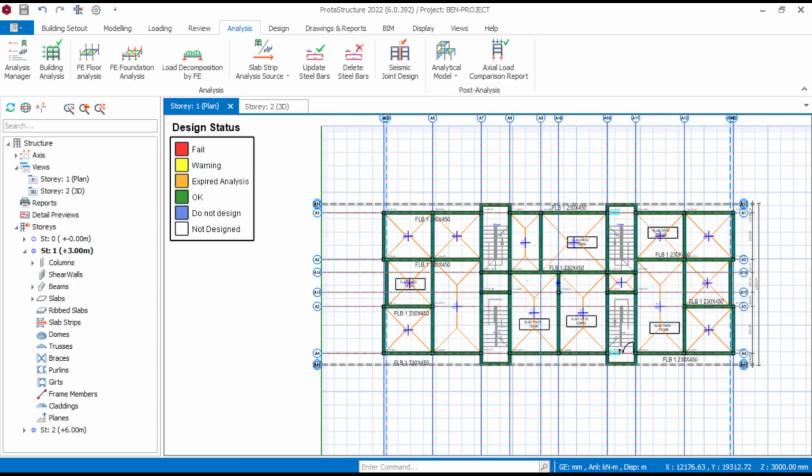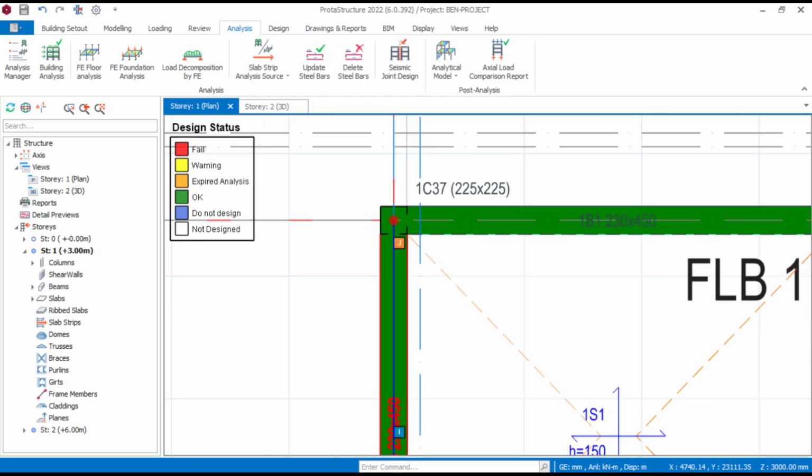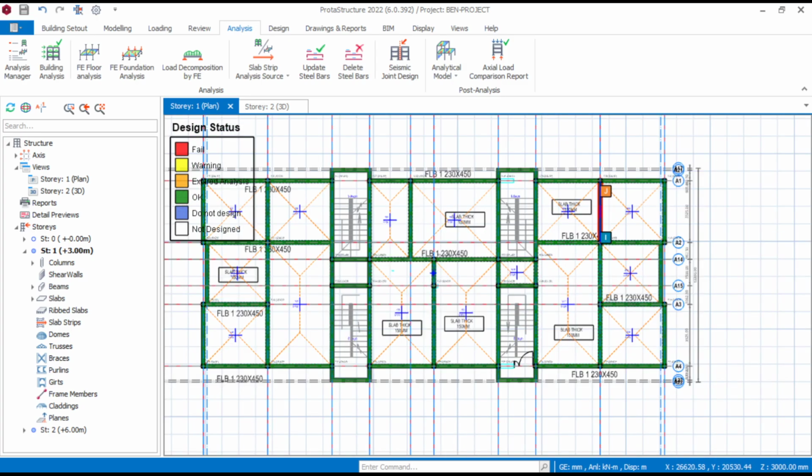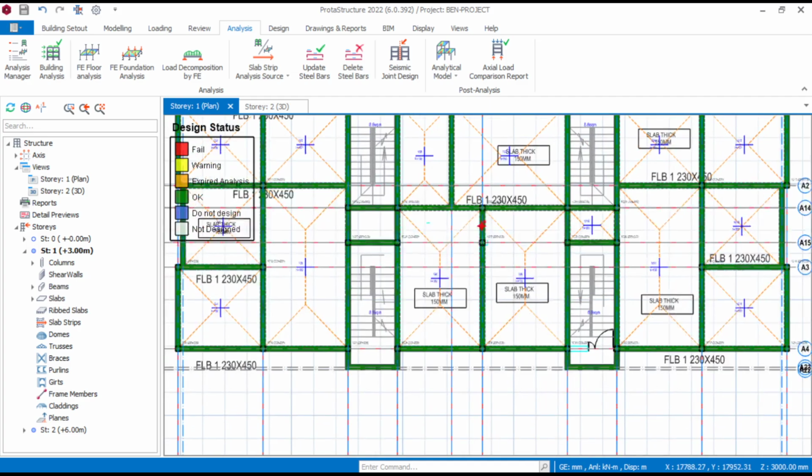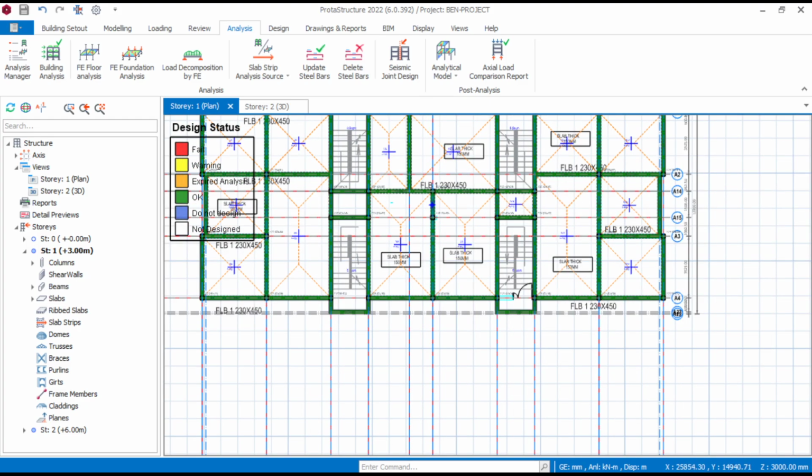So you have it passing now. Can you see? You have it passing. So you have everything passing. You have the beam, the slab. Everything has now passed. Very, very good.